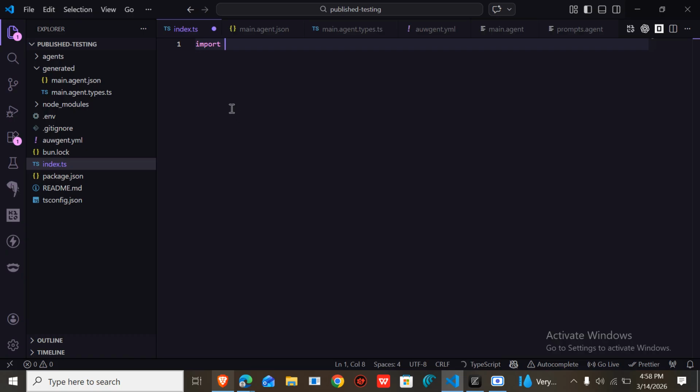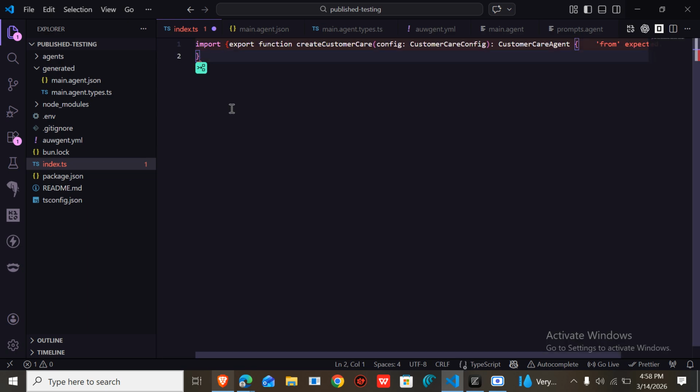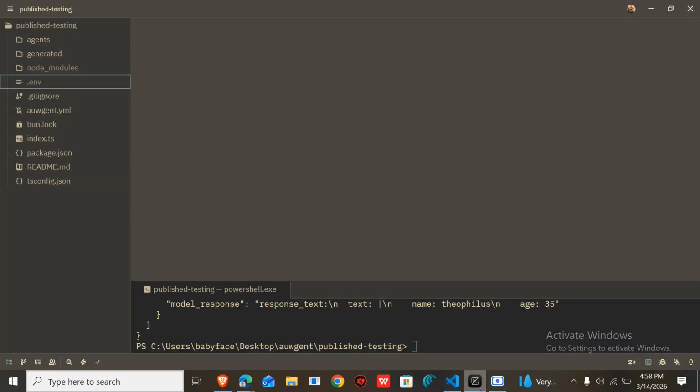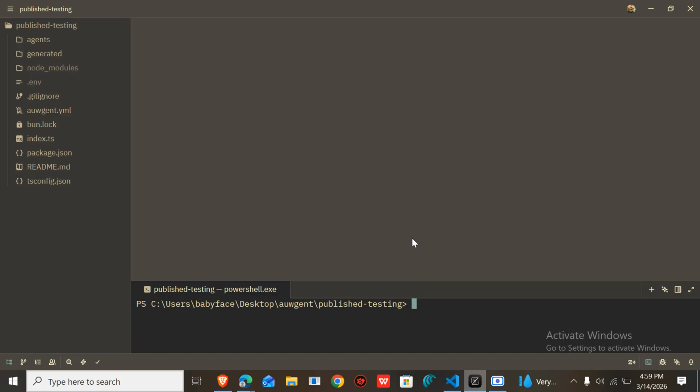Then I'll just say import create customer care from generated slash main dot agent dot types. Now the IDE isn't really smooth, and that's why I would like to switch to Zed. I really like Zed, because Zed is very fast to me. So I really want to switch to Zed.